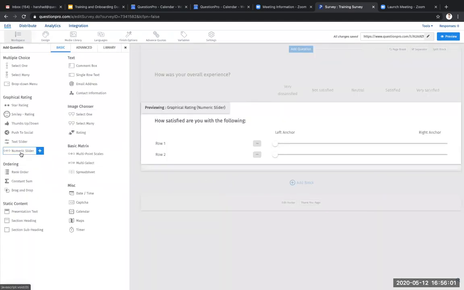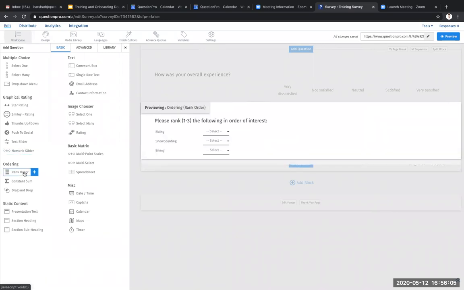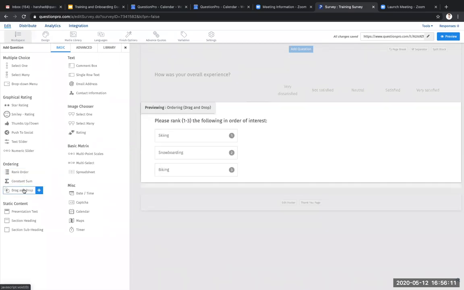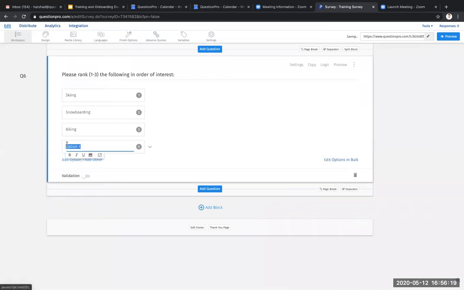A couple of other question types that we have are numeric sliders. Now we've got ordering. So you've got various options of ordering here, like rank orders, constant sum, and drag and drop as well. So let's say you want to use something like a drag and drop question, and let's say you want to rank your hobbies. I'm going to put in something over here. Let's say swimming and let's say golf.